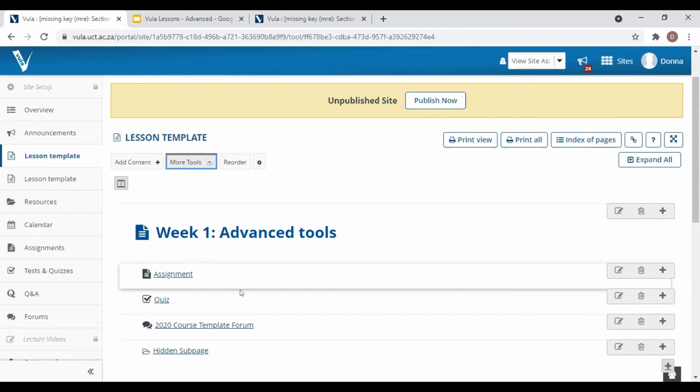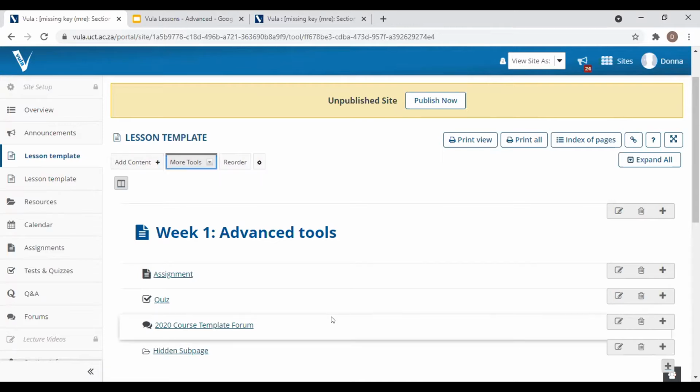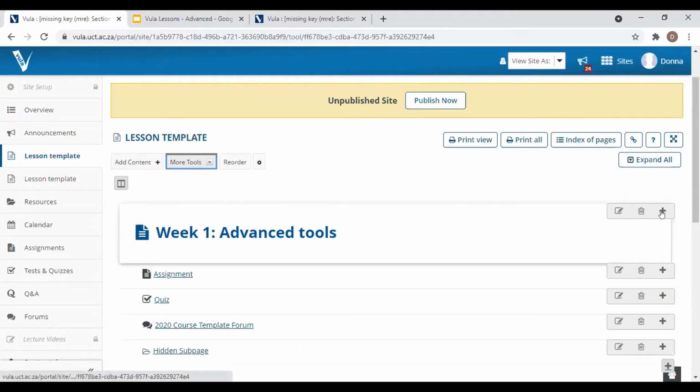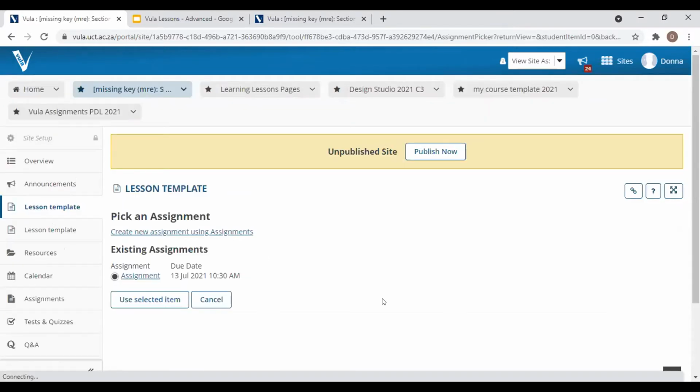In order to link, for example, to an assignment, we are going to click on add content. Remember, if I click on add content, it's automatically going to add the content at the bottom of the page. If I want to, for example, add the assignment above everything, I can click on the plus sign, and wherever I click on the plus sign, it's going to add that above. So I'm going to look down and click on link to an assignment.